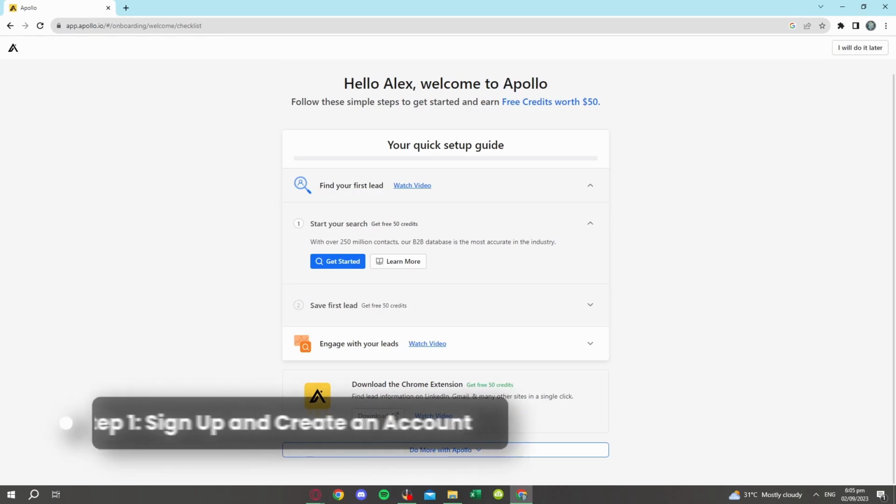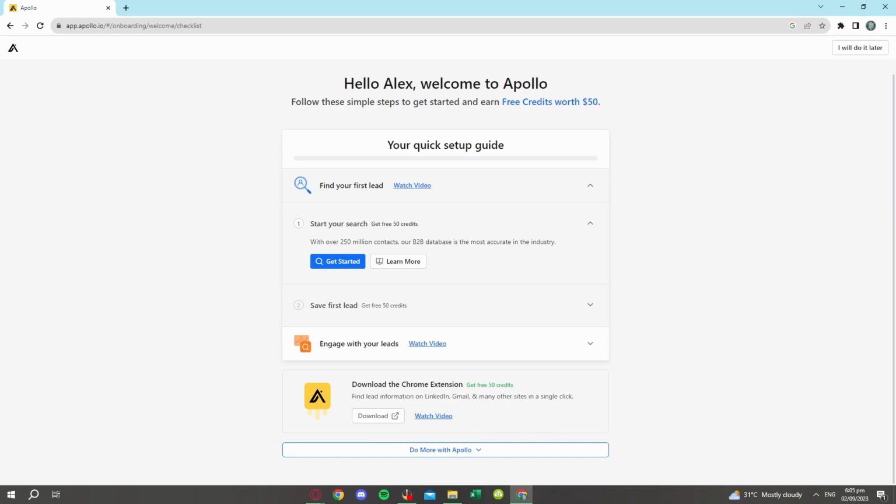Now, for step 1, we need to sign up and create an account. First things first, you'll need to sign up and create your Apollo.io account. It's quick, easy, and a gateway to powerful sales and marketing tools. Now, you may use different accounts. You may use your company account, but for this tutorial, I am going to use my Google account. And once you sign up, you will be redirected to this page, which is your quick setup guide.